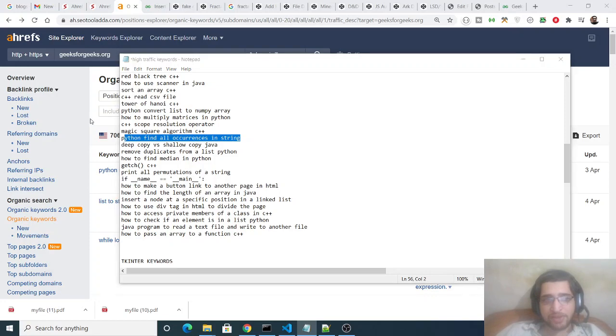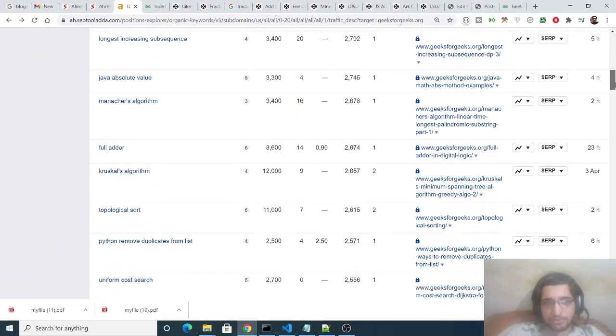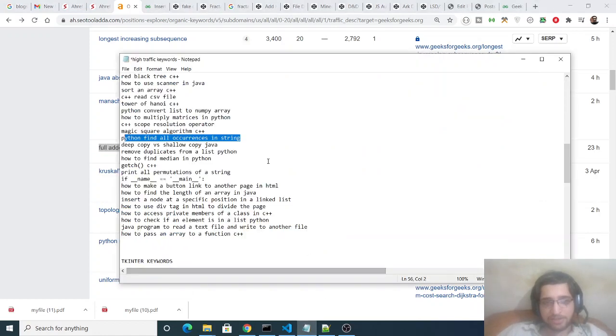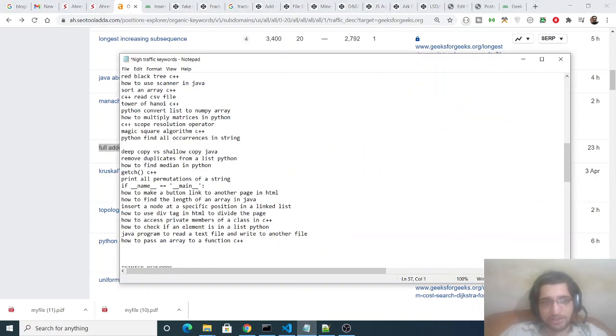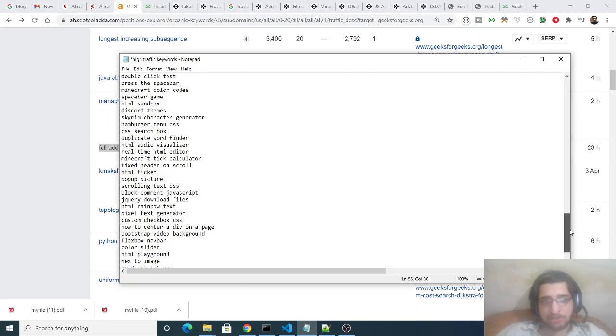So very simple, very simple. So in this way you also need to do this. So you can see full adder. I can copy this as well, simply Control C, and then I can plug this inside my file here like this. Just copy it, and in this way you can see these are all my keywords.